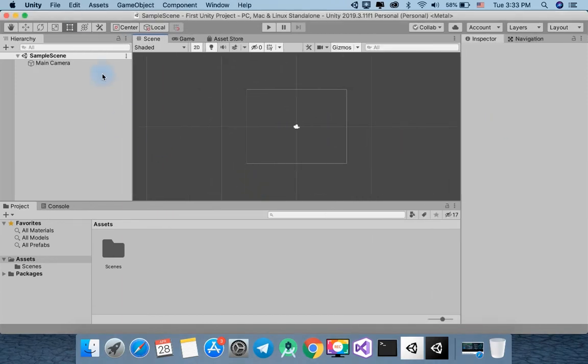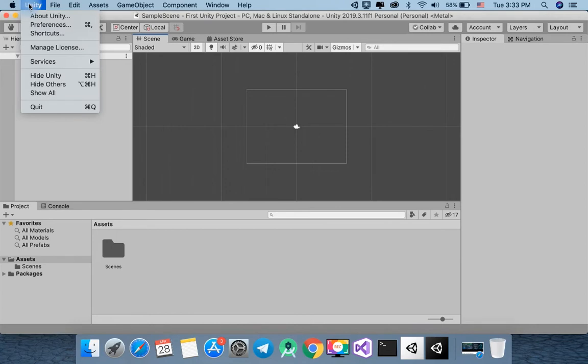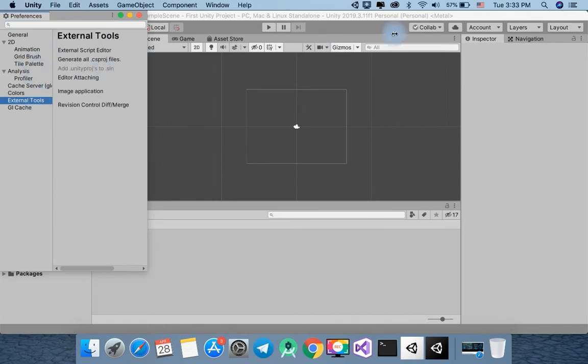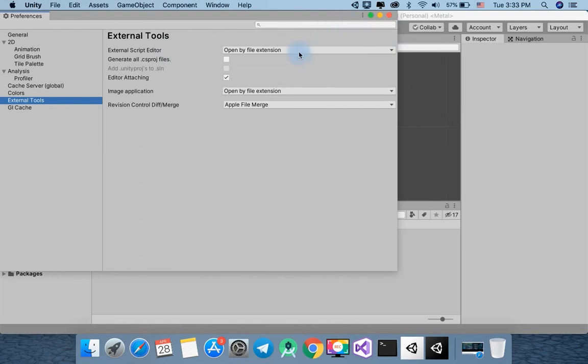In order to see which IDE, integrated development environment, we use, whether it is Visual Studio or MonoDevelop, we can go to Unity preferences, External Tools, and here External Script Editor. By default we should use Visual Studio. Let's wait.